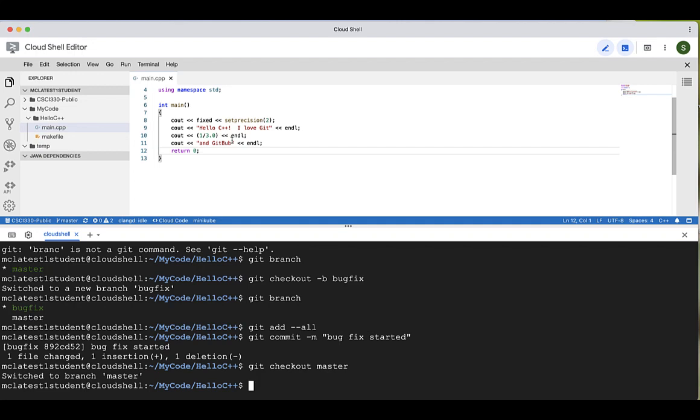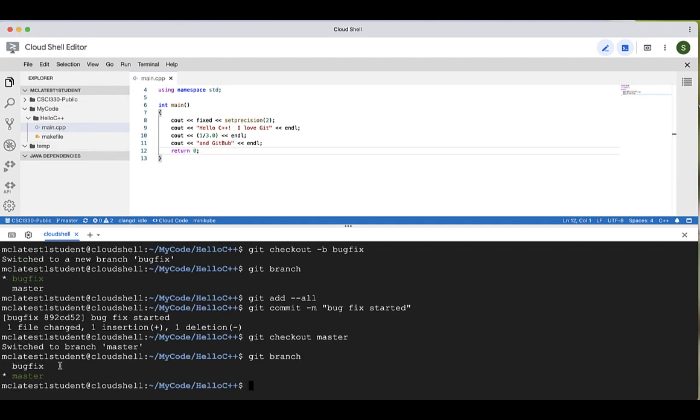So we now have these two branches. We're in master, and bug fix has some of the fix done, but it's not completely done. And we're now chilling in master, and we're going to do a new feature because that's more fun. So we come over here and we add a new feature.